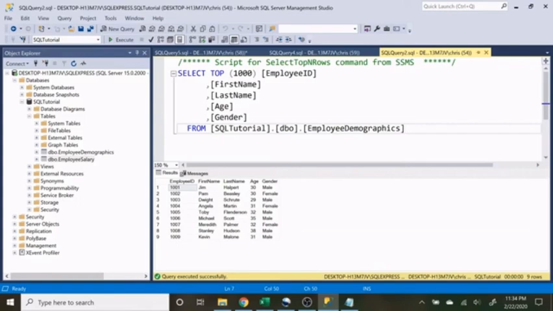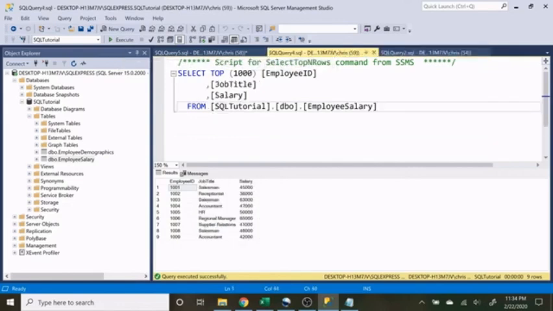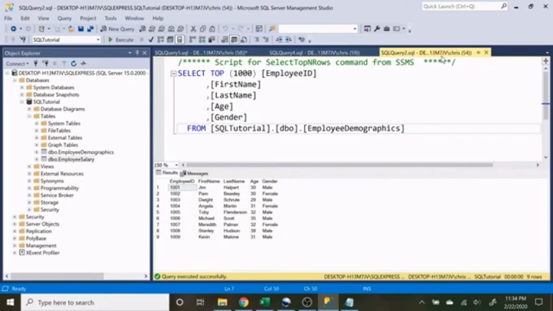My name is Alex Freeberg, and in today's video, we're going to be going over the select and the from statement. So if you joined us for our last video, we went over creating our tables and inserting data into those tables. And so we have this employee demographics table, and we also have this employee salary table. And today we're going to be walking through the select statement and the from statement on these tables.